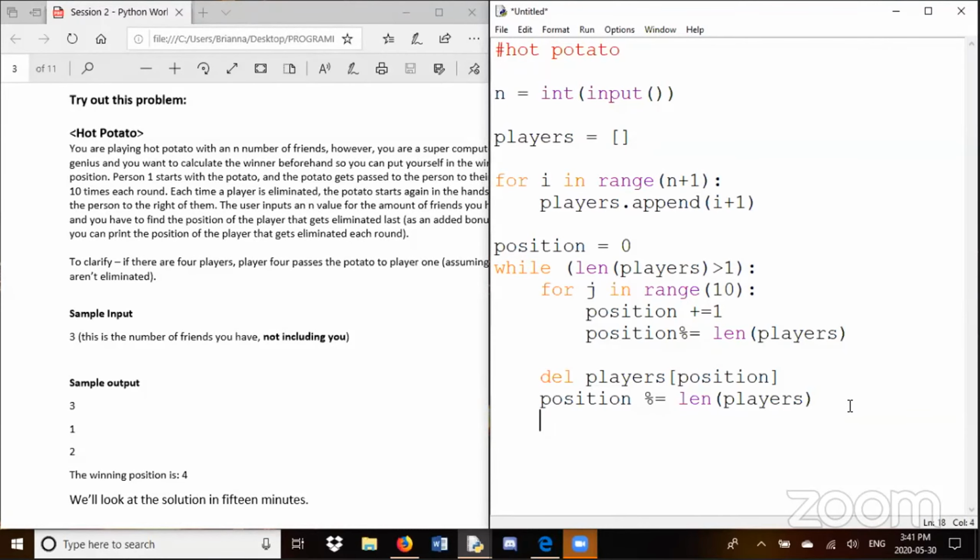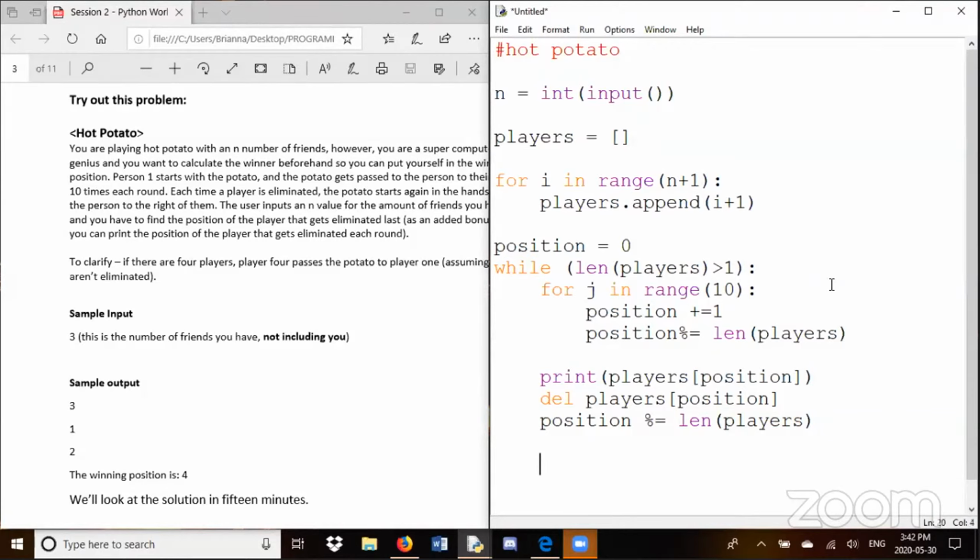And if you're not sure if this is working properly, it's always best to print out the person getting eliminated each round. Okay. And then at the very end, that means that the length of players is no longer greater than 1, which means that we've only got one person left, which is the position that you want. Then you print out the last person, and the last person will always be at position 0 because there's nobody else with them.